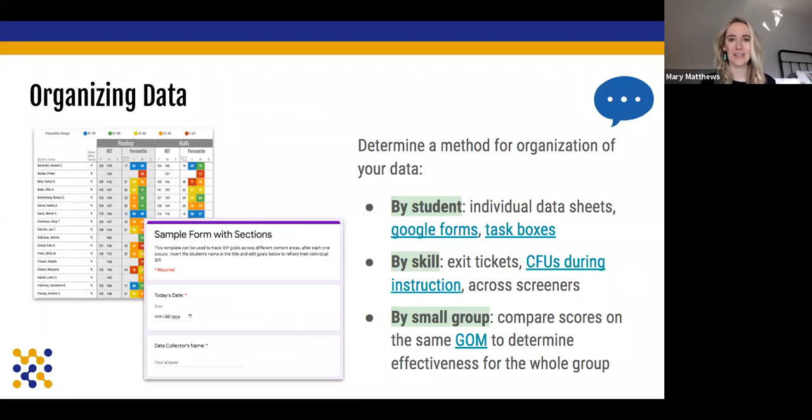When we think about organizing data, we can also determine the method. So not only can we go from paper and tech, but we can also figure out, how am I going to organize the data to show me a picture or tell me a story about the student? You might decide to organize it by student, right? And so that could look like individual data sheets, Google Forms, task boxes.